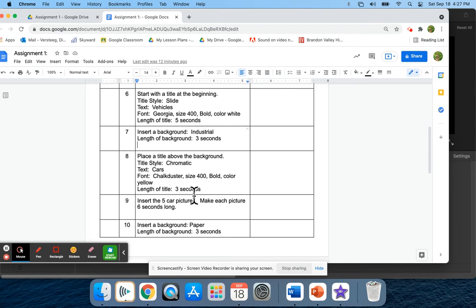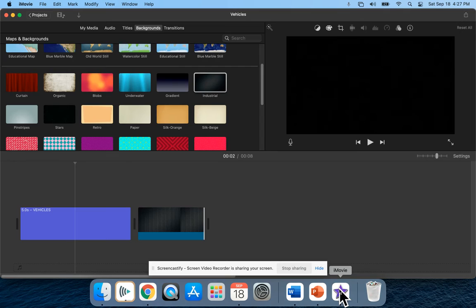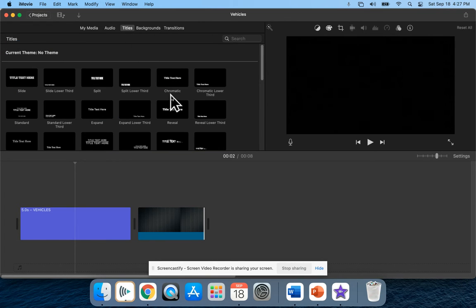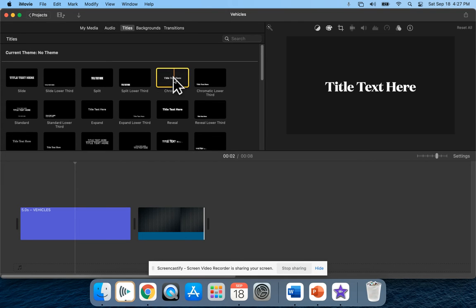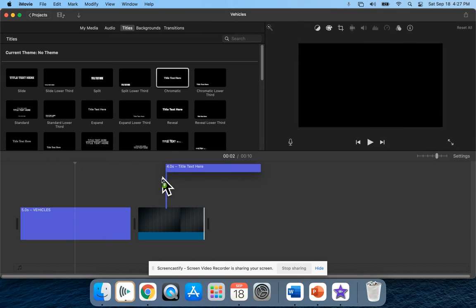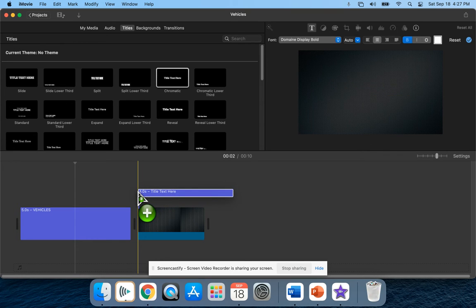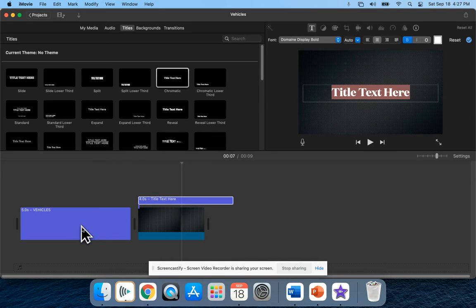So what we're going to actually do then is come back here to iMovie and find where we have a title at. So we come back up here to this tab, and this is the one that you have read in the directions called chromatic, and you're going to click on it. That turns the little box yellow. Okay, you're going to click and drag it. This time it's going to go above. See where I'm placing it? I'm putting it above my background. I know that's different than this one. Okay, and the title, and you can go back and read the directions.